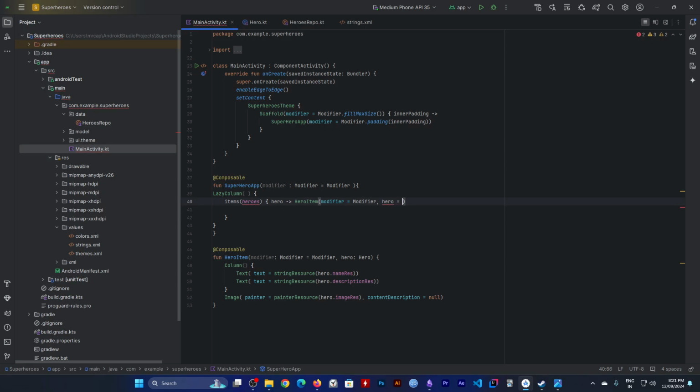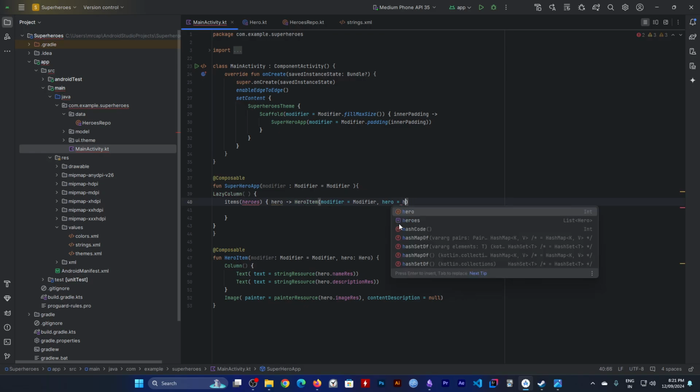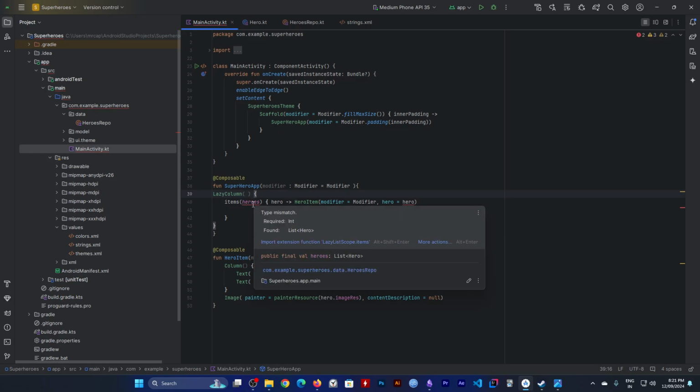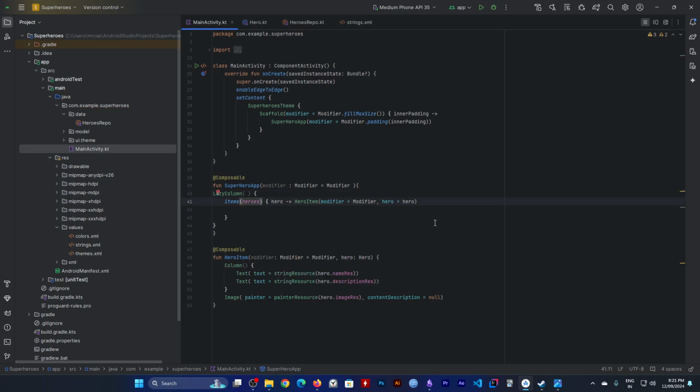To hero we're passing hero, I mean this. Okay, so everything should be fine. Okay, type mismatch. Required int found the list. We just need to import that garbage. Now we should see something.